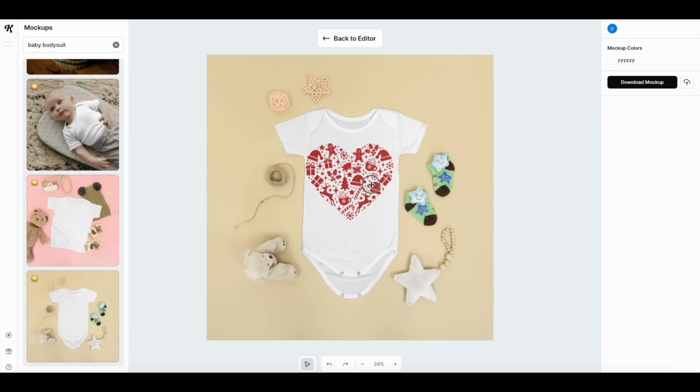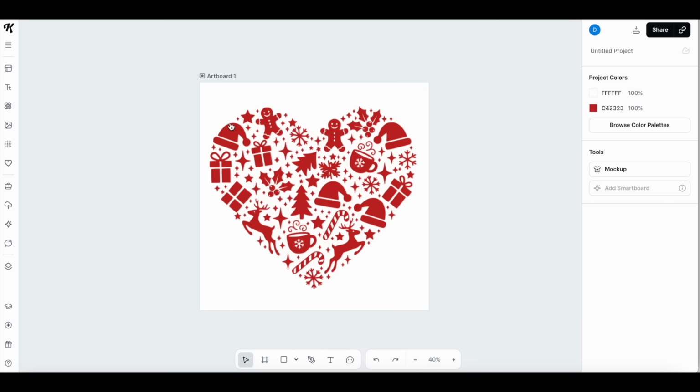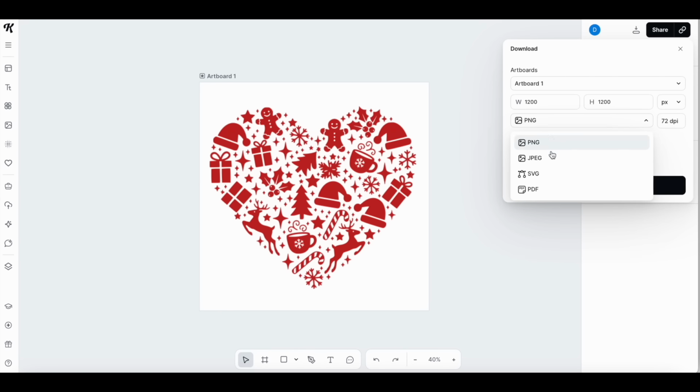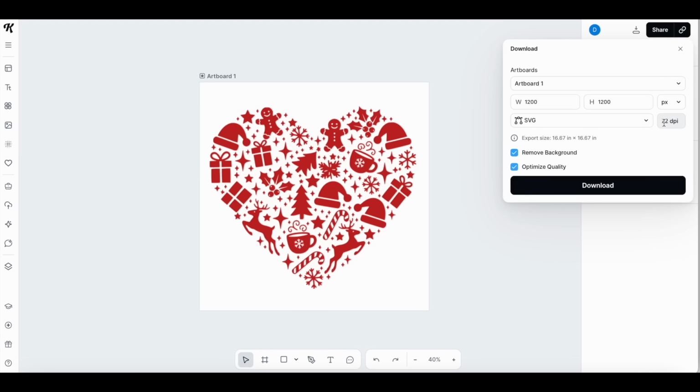Okay, now it's time to export the design. I need to make sure I select SVG and not PNG. I'm going to optimize quality, and I always like to choose 300 DPI. I'm going to hit download, and that's it. I can take it into Cricut Design Space and choose whatever color vinyl I want it to cut on.